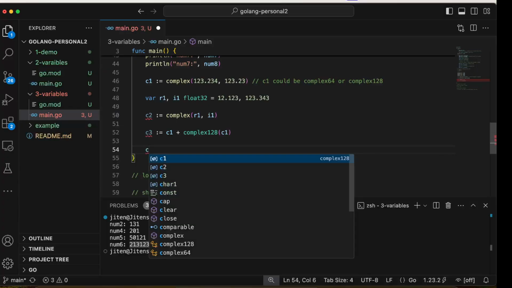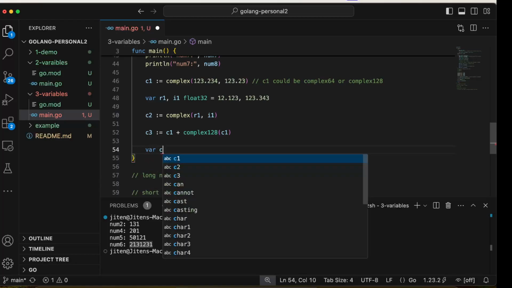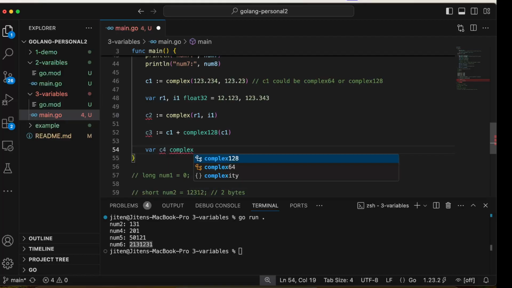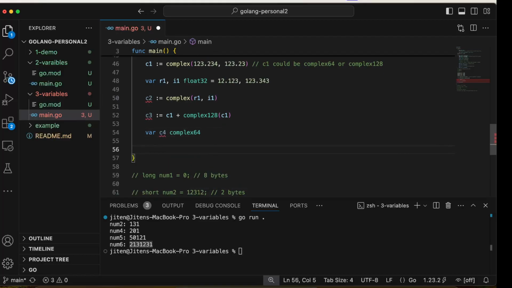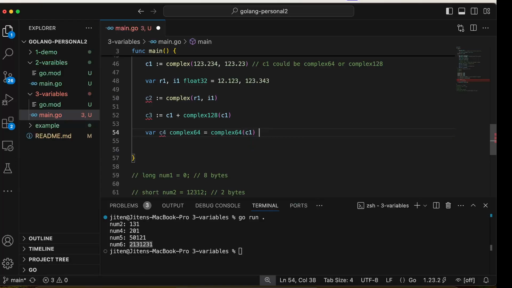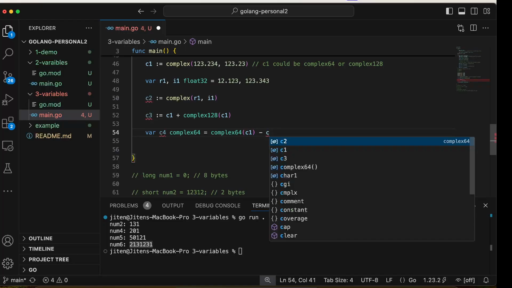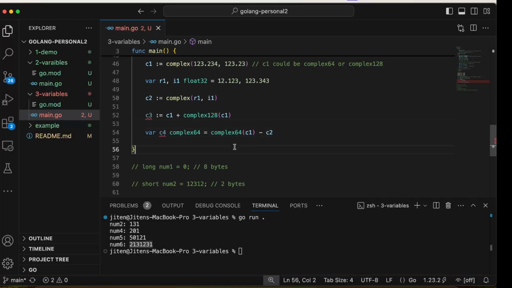We can have something called C4, where C4 is complex64, equal to complex64 of C1 minus C2. You don't need anything for C2 because C2 is already complex64. C1 is complex128, so you convert it, because the left hand side is of complex64.